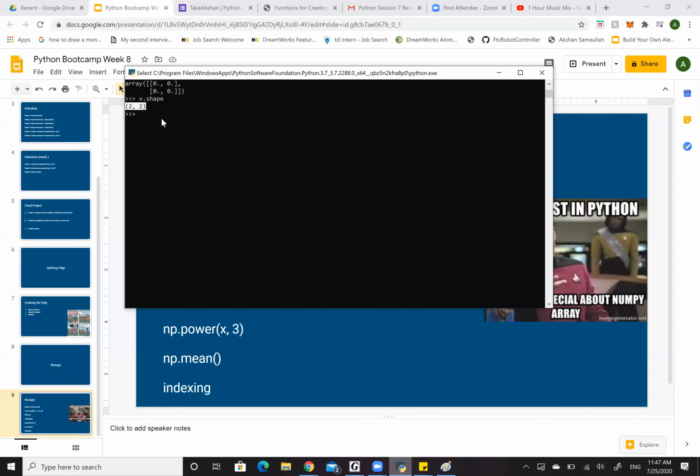So let's say v.reshape, and then let's type in the shape that we want. Maybe we want to have a 4, like that. So now it changed this shape. Before this was the shape.